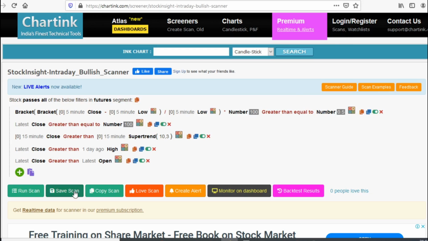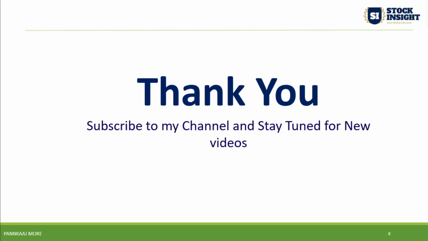You can log in and save this scanner in your Chartink portal. In the same way, click on the bearish button and save that bearish scanner also. During intraday you can run both these scanners every 15 minutes or every 5 minutes, or you can also set alerts, but this is a chargeable service provided by Chartink. If you want to use the free one, you have to scan manually. So I hope you find this scanner useful.